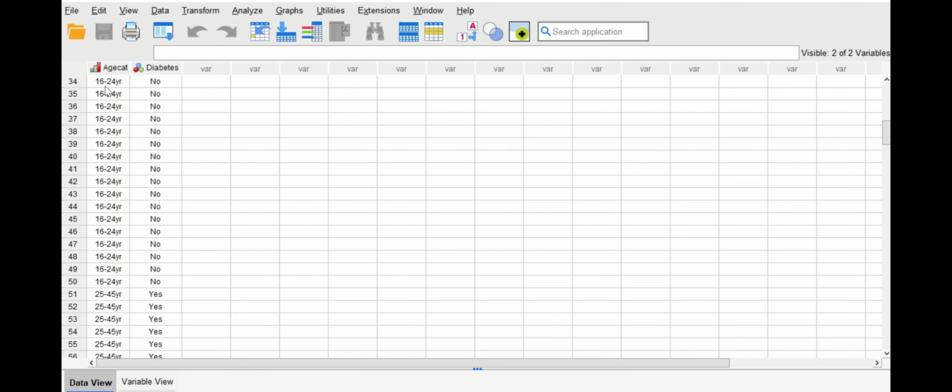So this variable is a categorical variable, but it is ordinal more precisely, as it has categories in it, but there is an order. 16 to 24 is the first, and then 25 to 45 is the second. So this variable is an ordinal variable. The second variable is diabetes, which has only two levels in it, so it's a binomial or binary variable with either yes, you have diabetes, or no, you don't have diabetes. So here we have two variables, one of them is binary, the other one is ordinal.